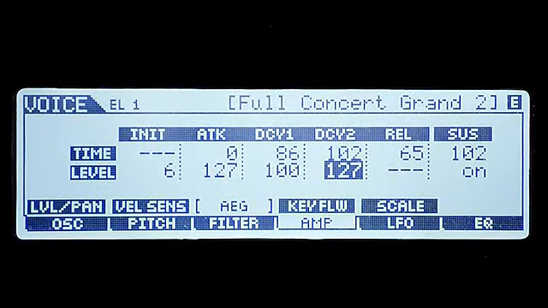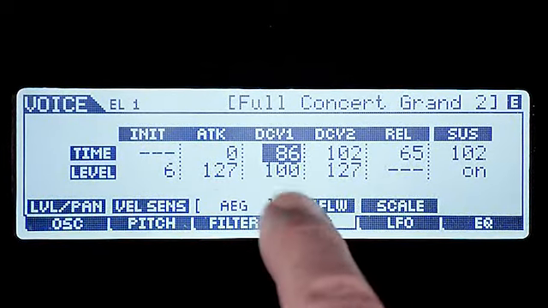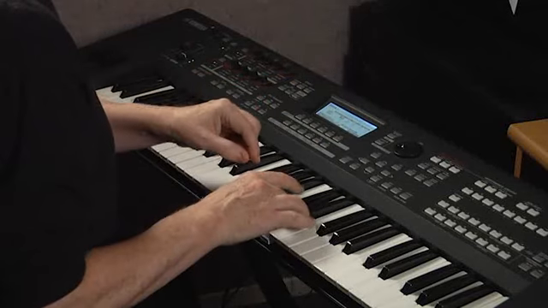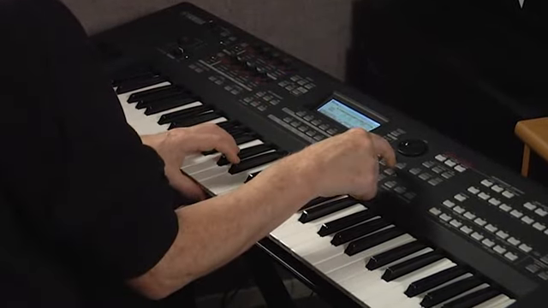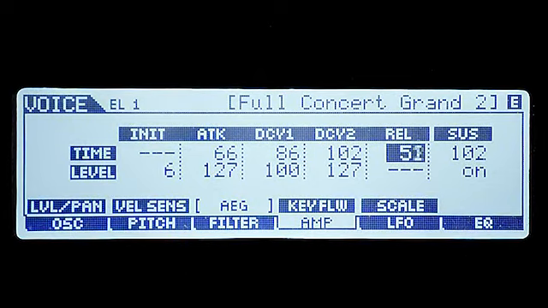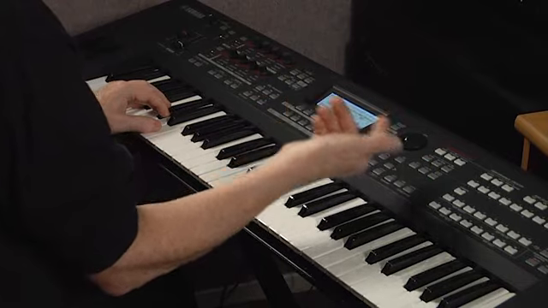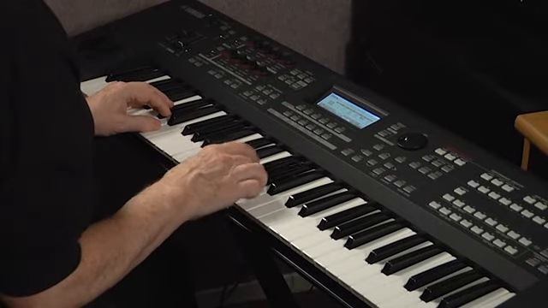I think that the attack is too sharp, it's too piano-like. As you blow on a clarinet, it kind of ramps in. So I'm going to go to this time parameter, or the attack parameter, I'm sorry, and change that. And now I'm getting a softer attack. Go over here to the release, which is too long. I'm going to shorten it. See, now it sounds more like a clarinet. And again, I have not left this concert grand voice. I'm still just on the first element.